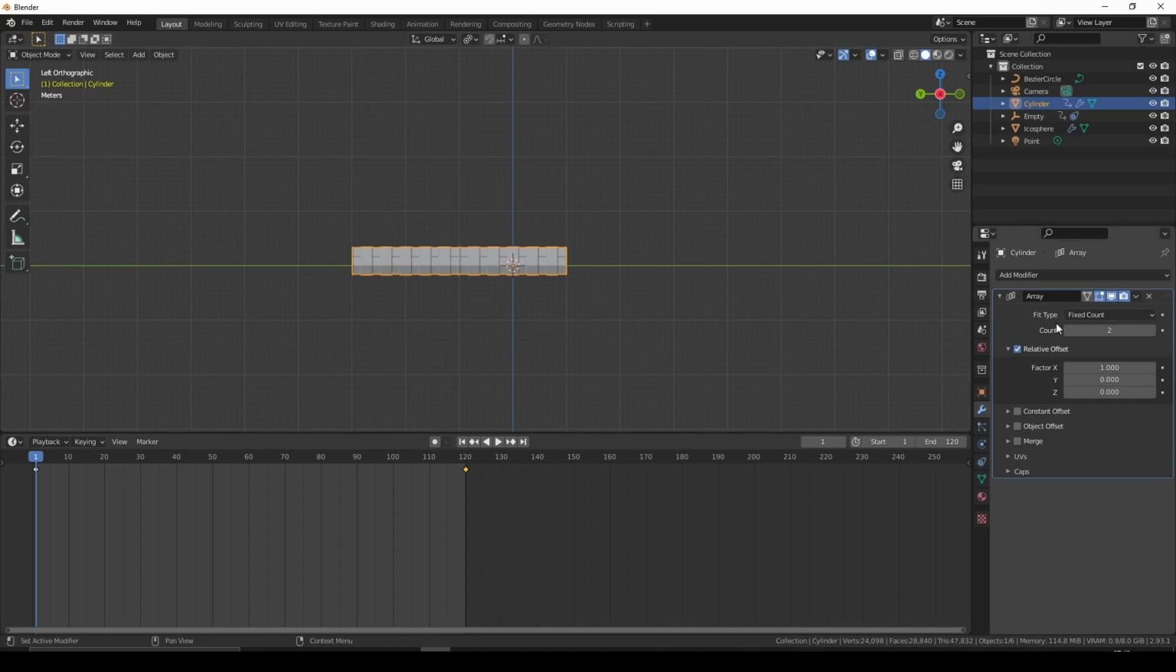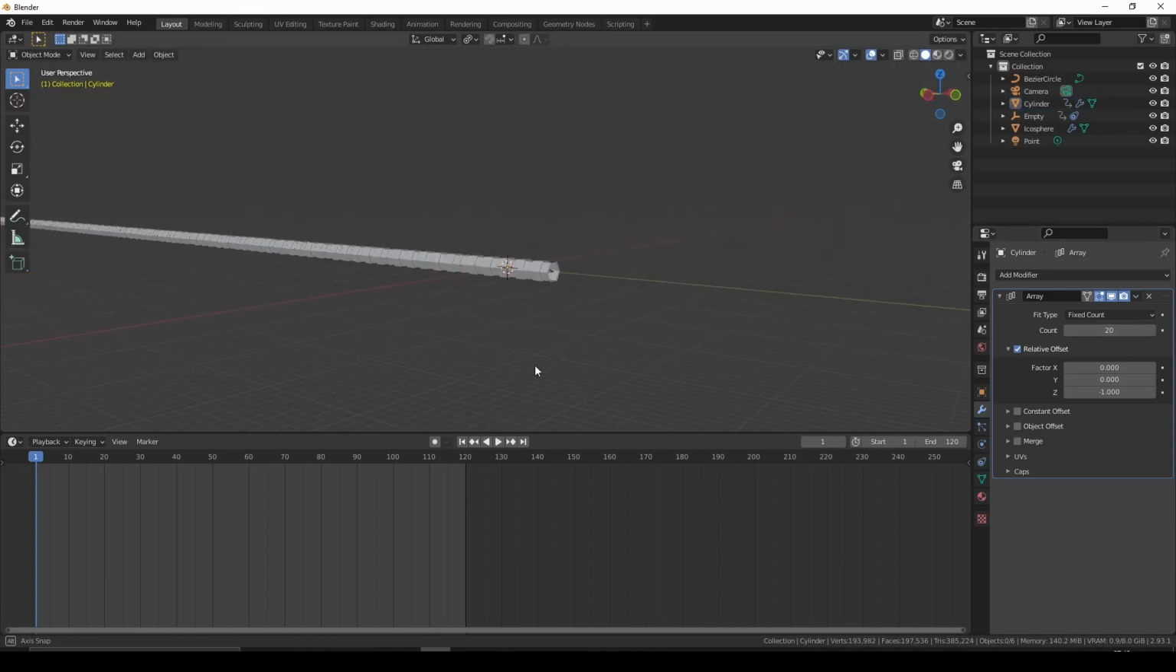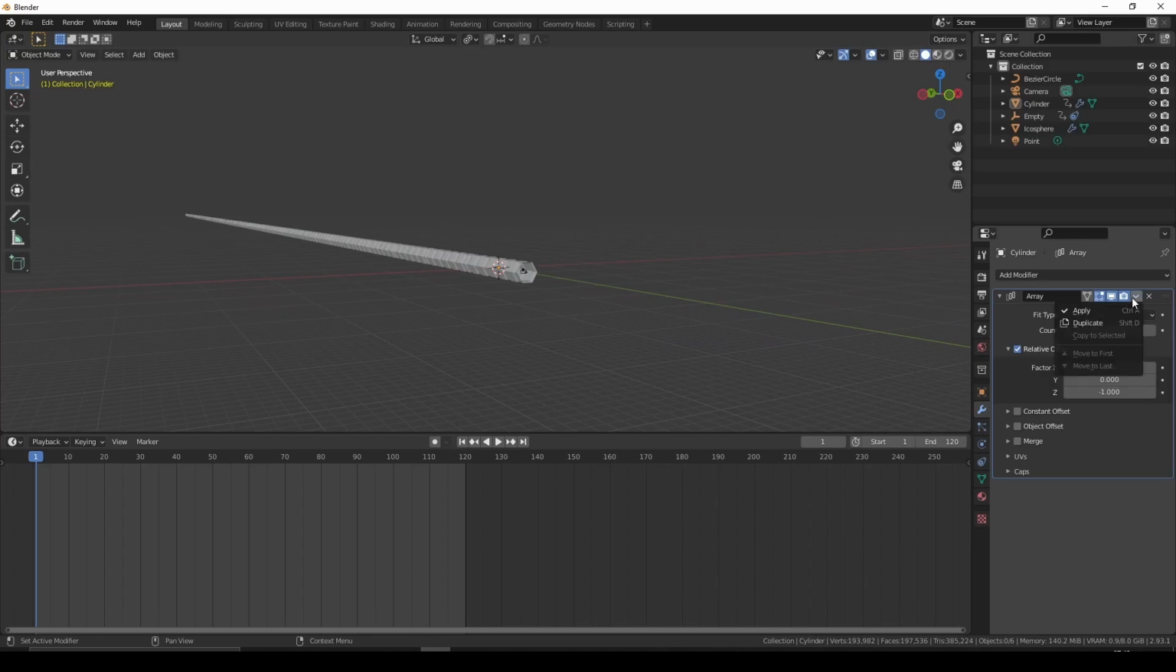We want to add an array. And this array, we want it to be 0 here, and we want it to be 0 here too, and on the X we want it to mirror on -1. Then we want to bring up the arrays to as much as you like. I'm just going to go with 20. Then we're just going to hit apply.